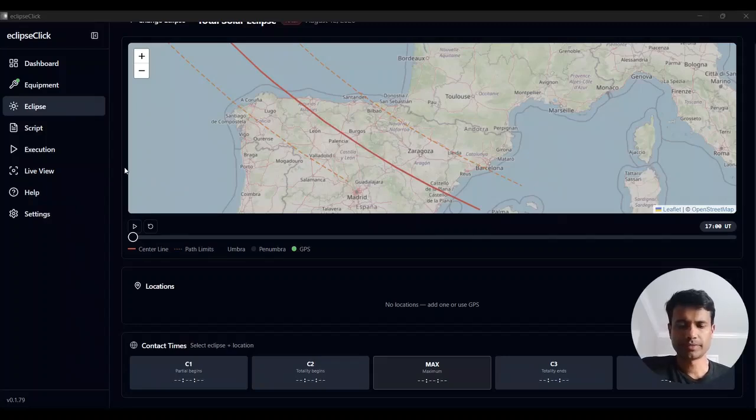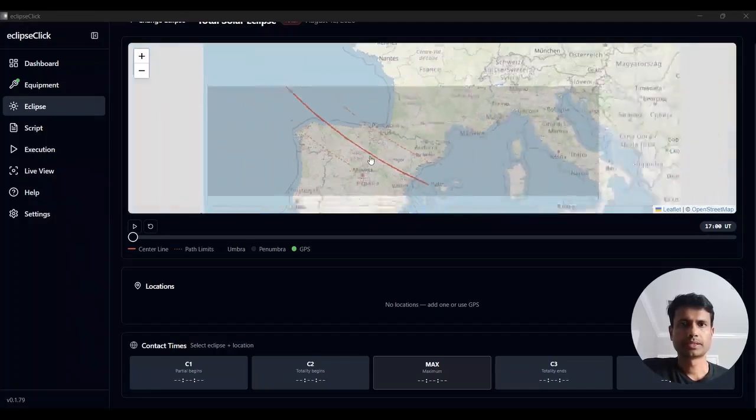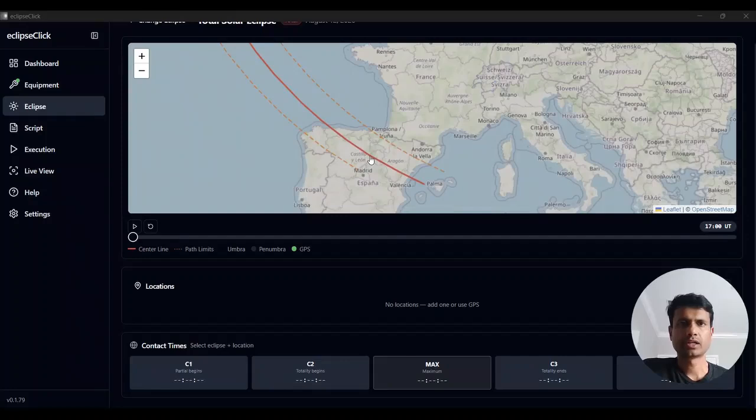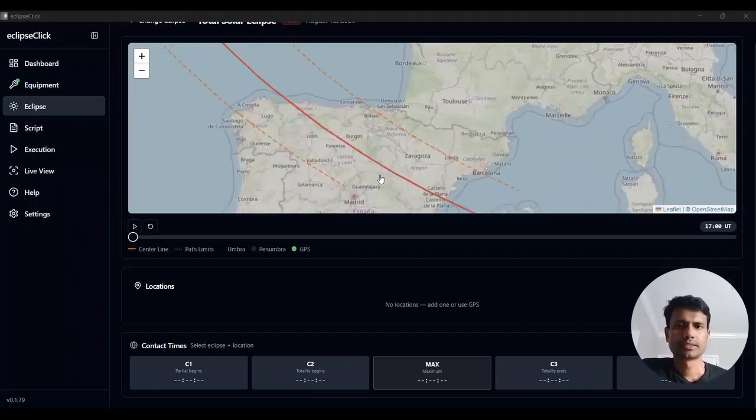If you recall, in the previous video, we set up the equipment, the camera, the DS-USB, the GPS, and we picked the eclipse that we want to capture. In this video, we'll move forward from the eclipse. What I have right now is I've picked the August 12th, 26 eclipse, which passes through Spain, Iceland, and Greenland. I'm gonna start with picking a location.